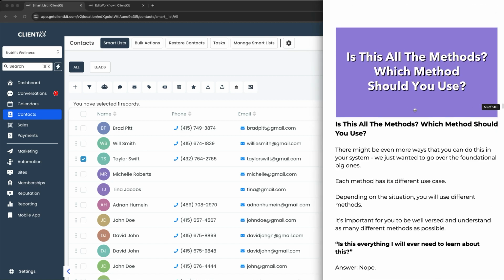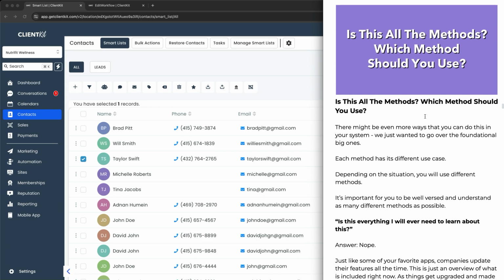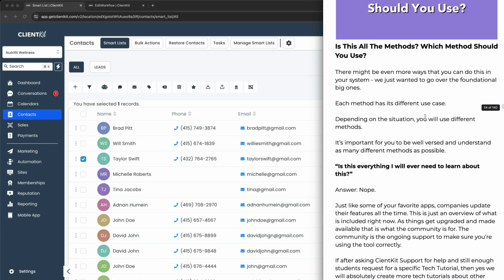Okay. So ladies and gentlemen, is this all the methods of how you can actually go ahead and put people into automations? The answer to that is no, but you are going to come across more and more of those. And the reason why it's important to be familiar with all these different methods is because each one is going to be used differently as the ABCs Legos of your business. And so it's important for you to be familiar with this.